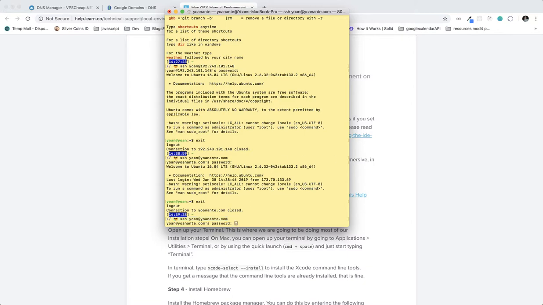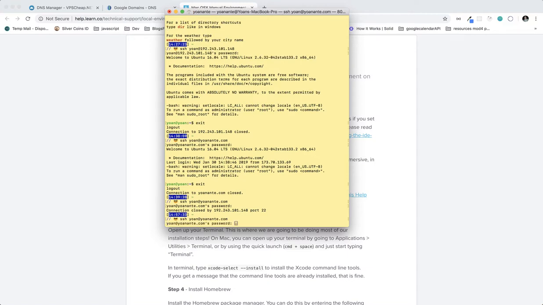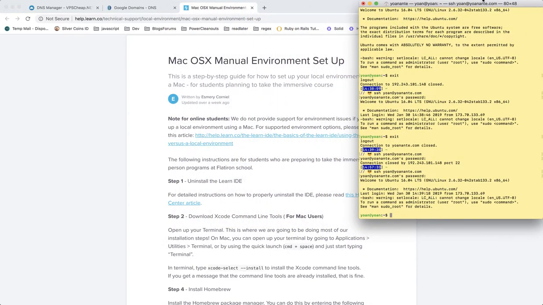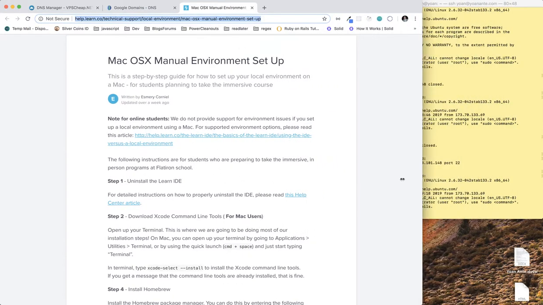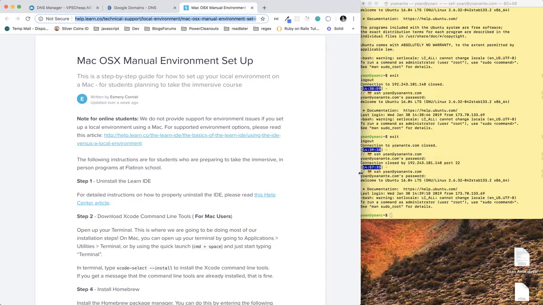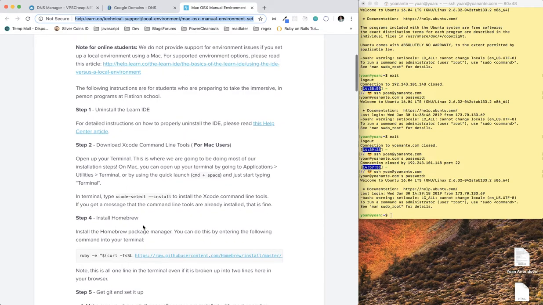Okay, and this is still asking me for my password. So let's log in one more time. All right, cool. So now we're logged in as our user into our terminal. And essentially what we want to do is, actually let me make this a little bit smaller. Yeah, it works. We want to pretty much follow along with all this stuff here.